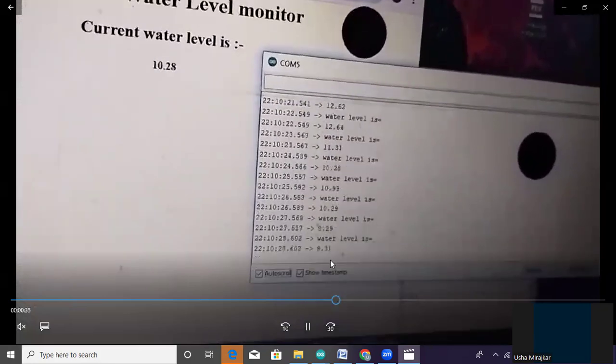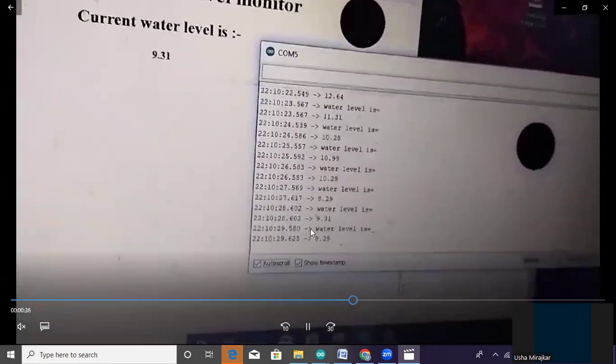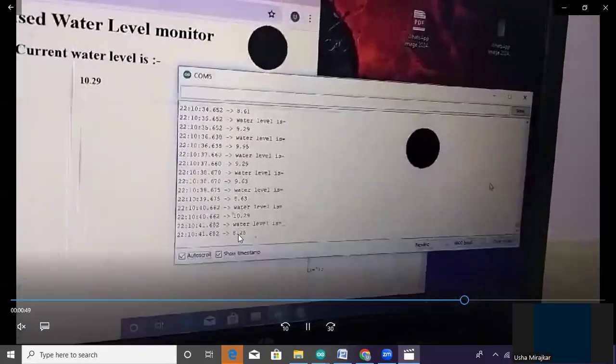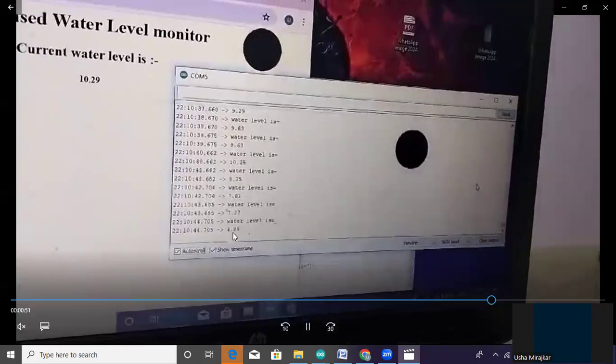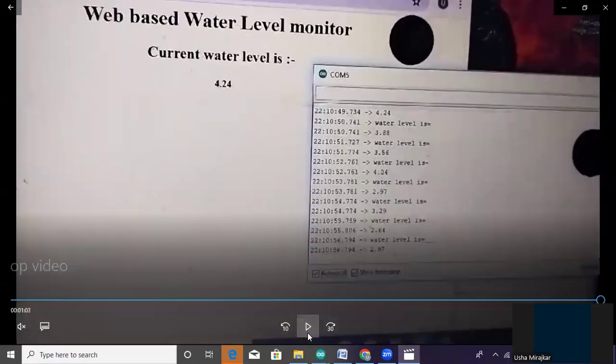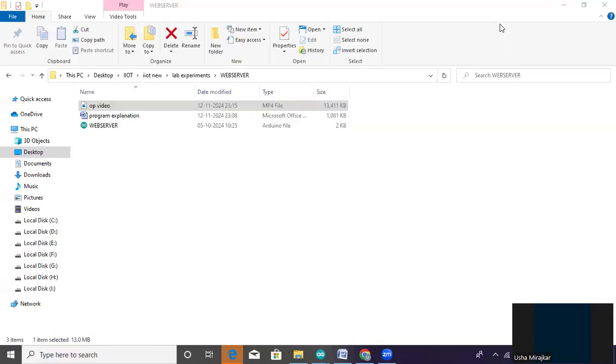Now you can observe this one. As the serial monitor changes, simultaneously the value on the web server is also changing. Now we are shifting the object still further away, so the values are still reducing. You can see here it first changes and afterwards it is displayed on the web server. Now this is the measurement of the water level using the ultrasonic sensor. Thank you.